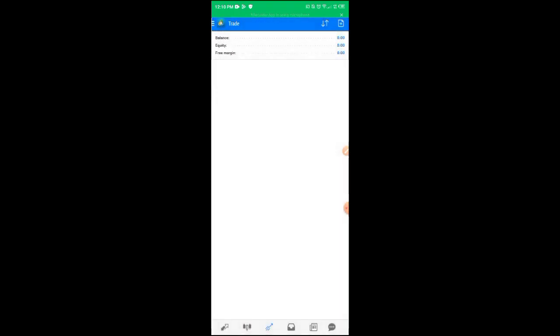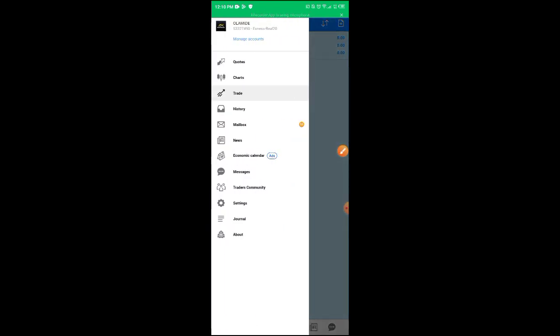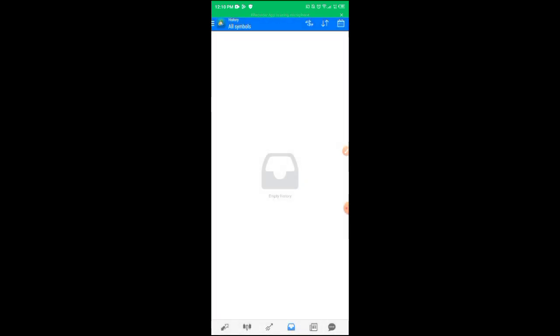If you click on trade, it will bring you here where it will show you your balance, your equity, and your free margin also, and your running trade. If you have opened a trade, it will show you somewhere around this place. In this particular area, it will show you your running trade, your position. Then when you click on history, it will bring you to history.